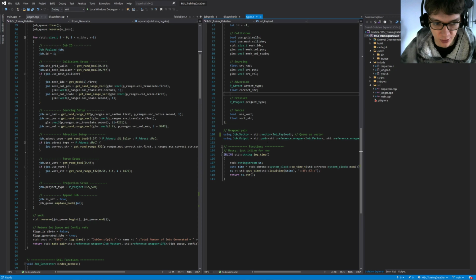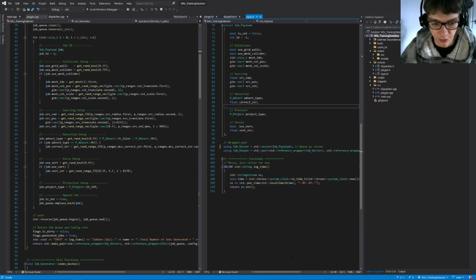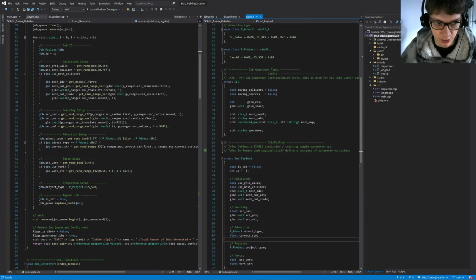This returns essentially a pair of a job vector or a queue, and also this configuration struct, which is the global state of the job parameters. For example, things that are fixed for all the jobs in the generator. So things like the resolution of the grid scale, if the colliders are moving or static, the name of the generator.